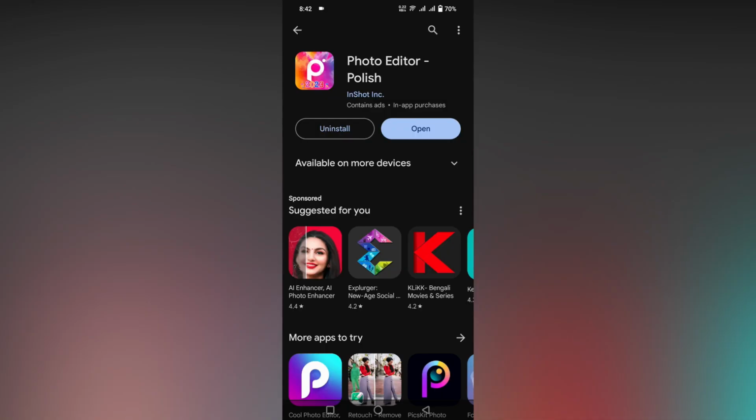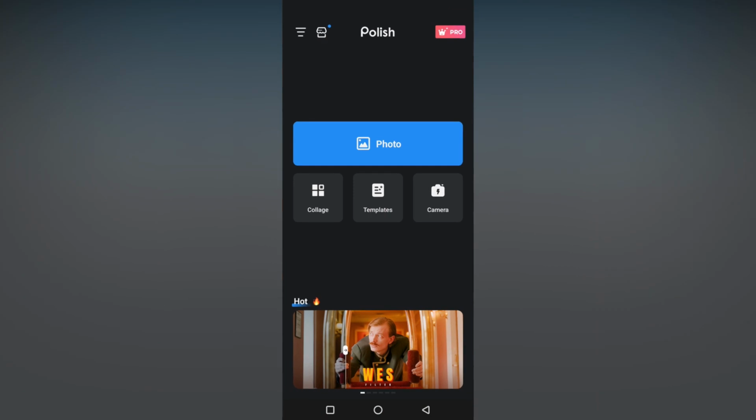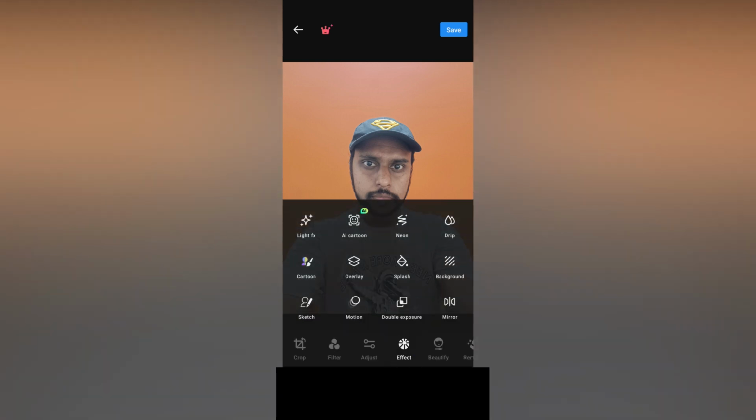So first of all, download the Polish photo editor from the Play Store. Now just open the image on the application, click on the photo and open the image that you just need to edit. So after selecting the image, click on the effect option on the bottom. Here you can see a lot of options. You just need to select the neon option.